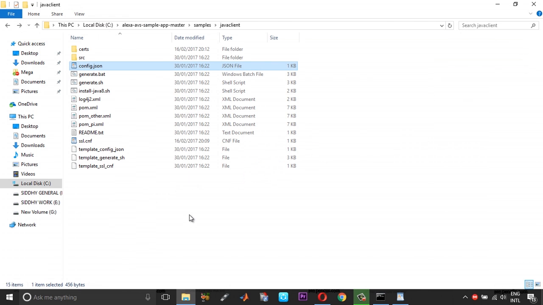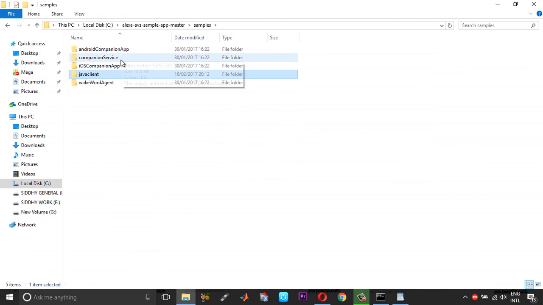Provisioning method, in this case we will use companion service. There are two more ways to create authentication tokens. One is the Android app and another one is the iOS app. Those two are pretty complicated and it will take more time and space on your PC. So I would suggest you use the companion service. Sometime later I'll be making a video on how you can use the Android companion app as well as the iOS companion app. So for the time being, we'll use the companion service.